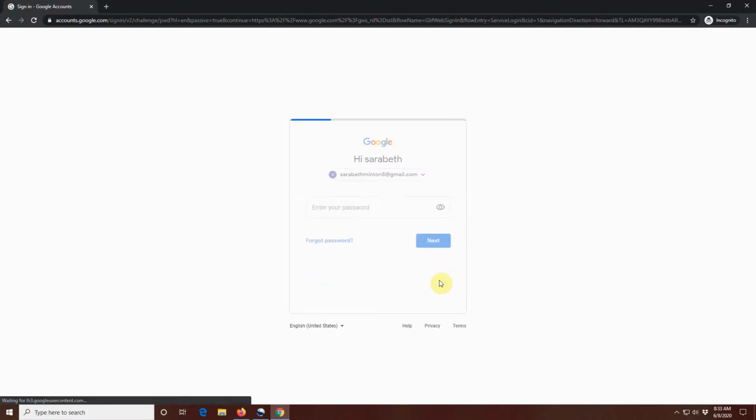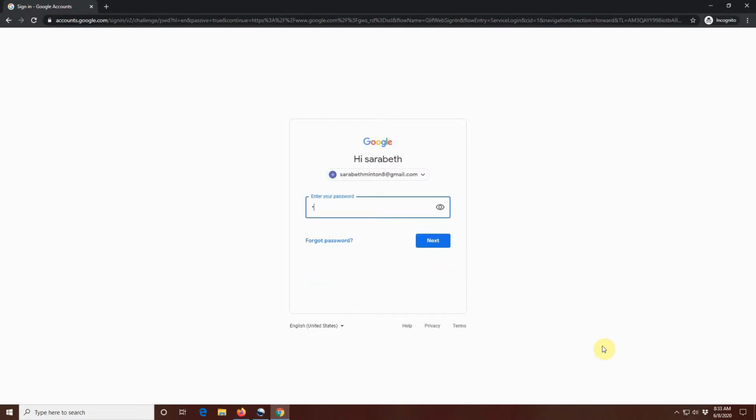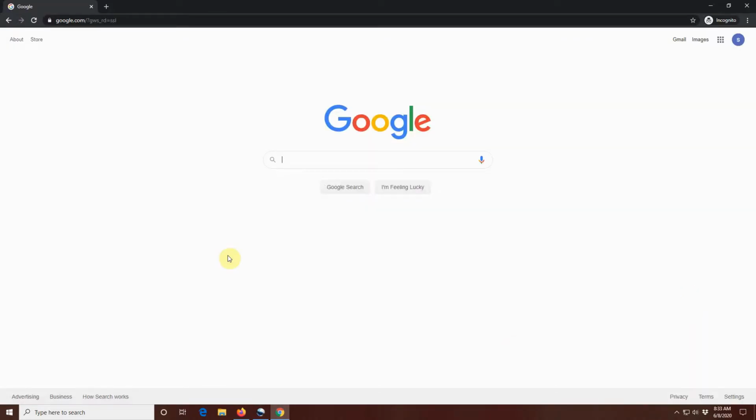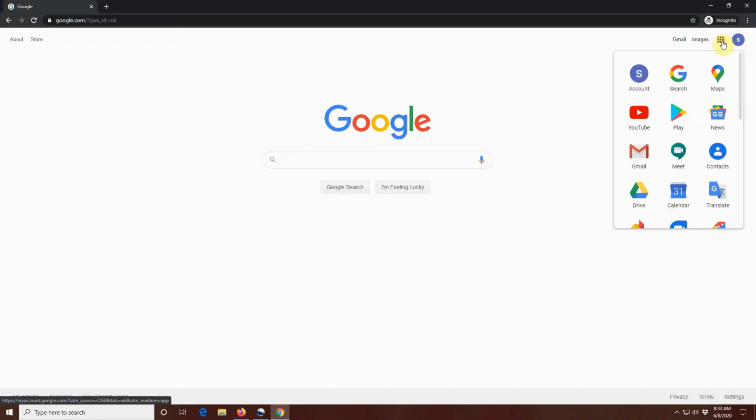Next. And our password is whitepine1! It looks like nothing has changed again, but up here you will see your initial in the circle, so that will tell you that you are signed in. What we're going to do now is click on the grid that's next to your initial. Let's do that.